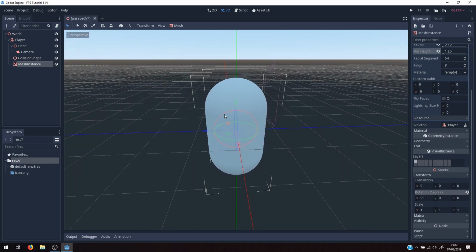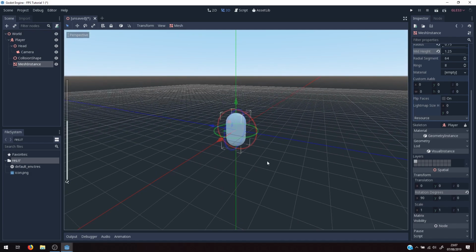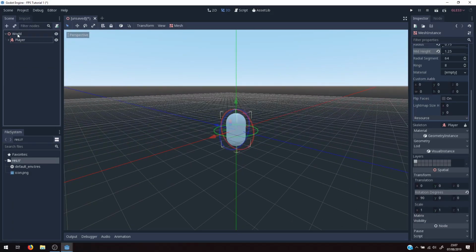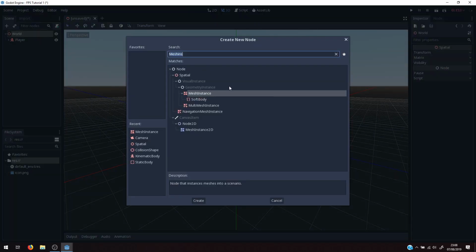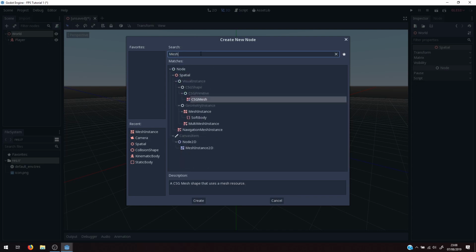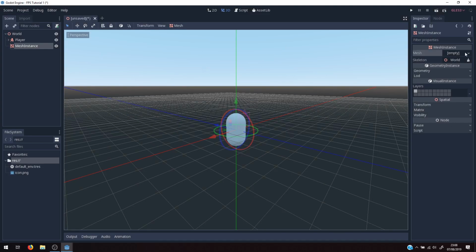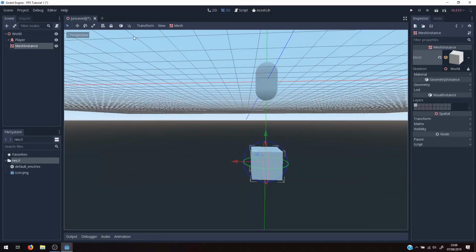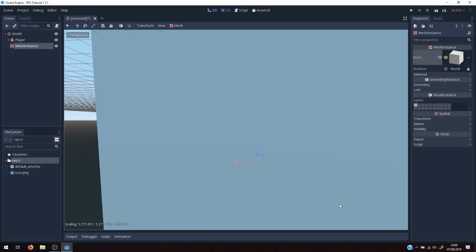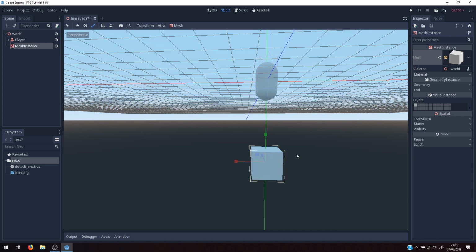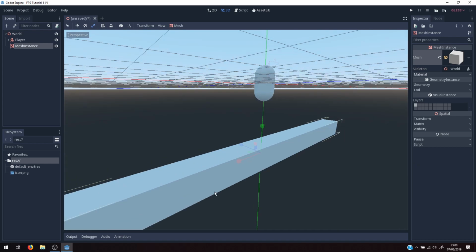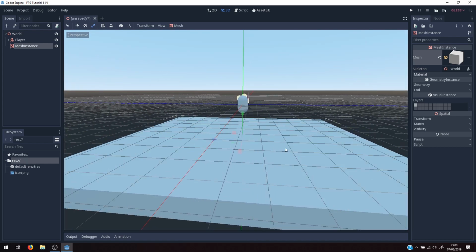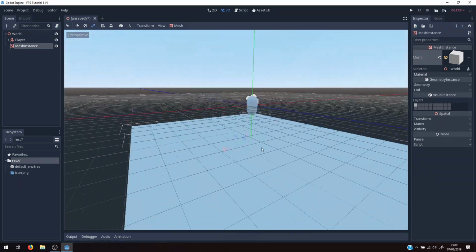The next thing we're going to do is create some ground for him to collide with. And in order to do that, we're going to right click on our world, add a child node, and say mesh instance, and we're going to create a cube. Just create a simple cube mesh. We'll move it down a little bit because we're going to be wanting to test gravity later on. In fact, we'll just scale it on the X and the Z axis. We don't want to make it bigger on the Y axis.